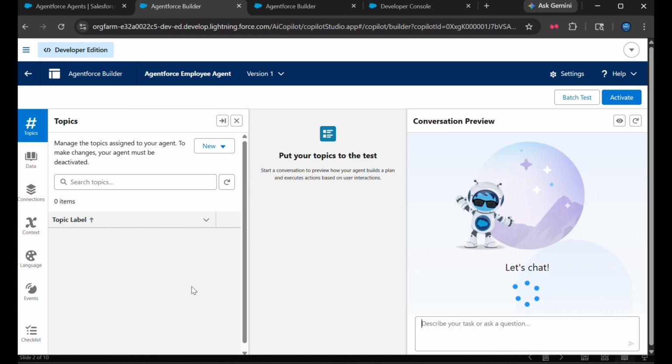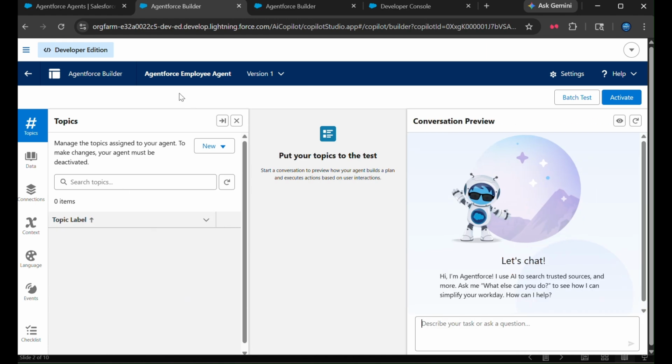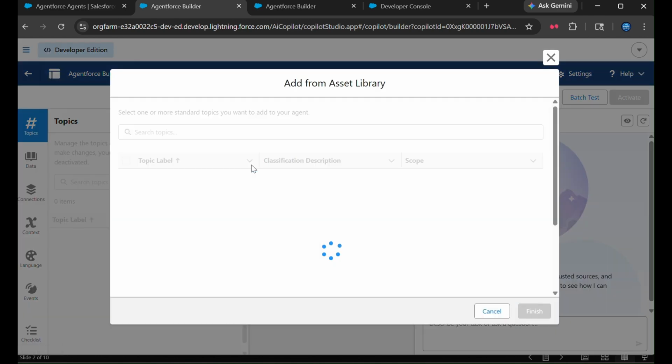Okay, so you can see as of now we do not have any topics inside this agent, and we have an option here, new. If I click on this button, we have two further options: one is add from asset library, or create new. Because we have created the topic and action in the asset library, we can utilize those. So let me select this.